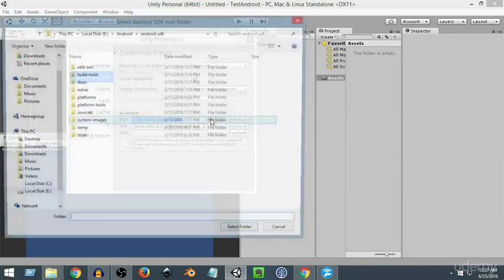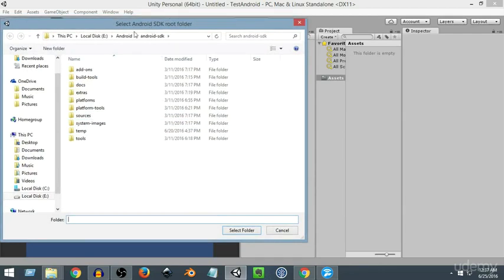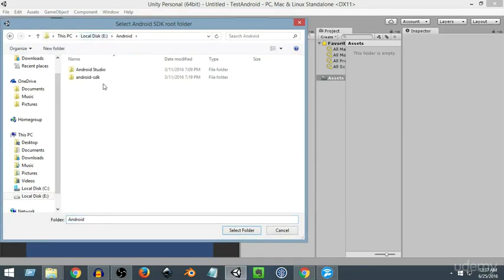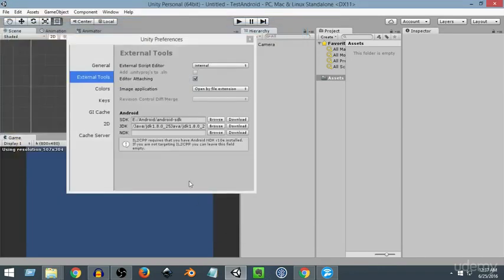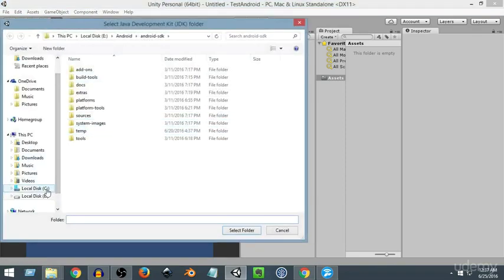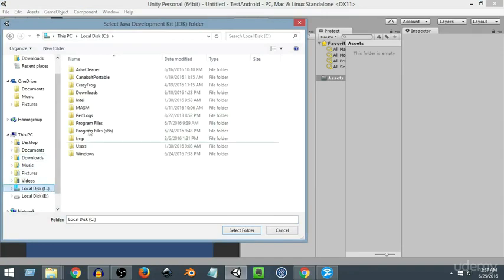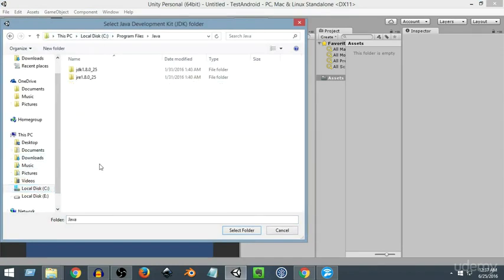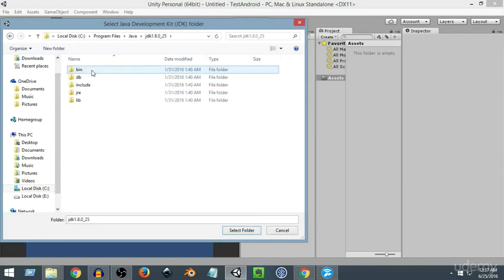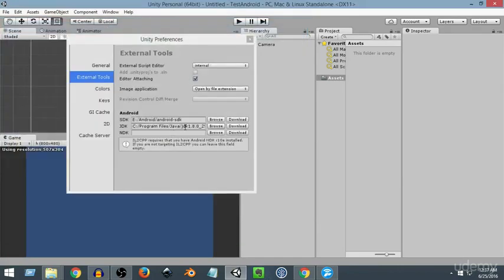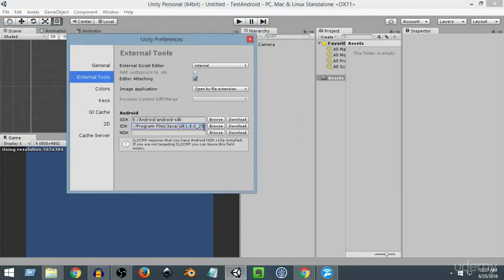You just click on Browse and find your SDK. In my case, I have the SDK inside Android SDK, so I'm just going to click this Android SDK folder and click on Select Folder. And for the JDK, I'm going to go to Browse, C, Program Files, Java, JDK, and select the folder, and as you can see, now it also has access to my JDK. So now both the Android SDK and JDK locations are copied inside Unity. So now Unity is ready to build Android games.